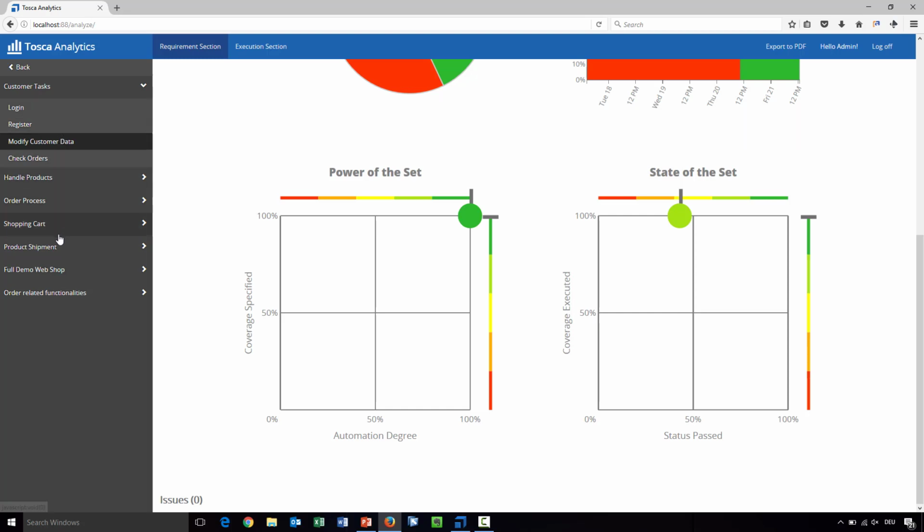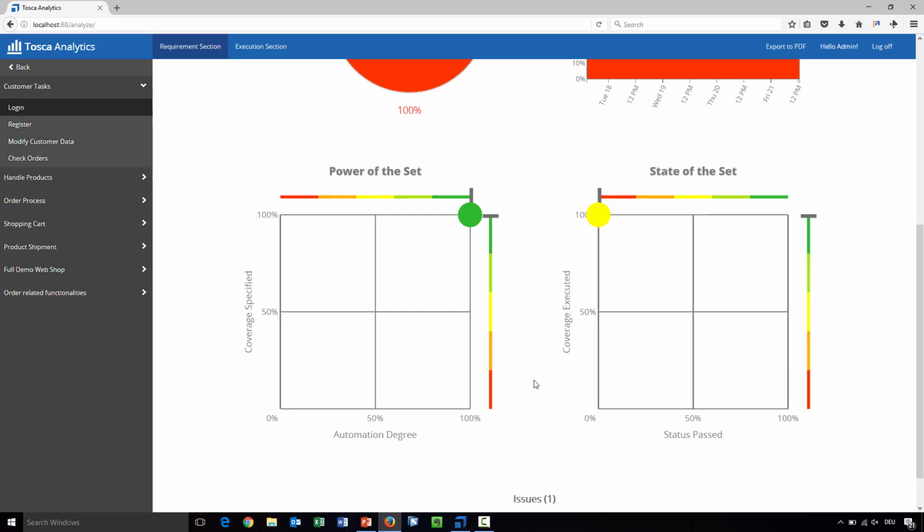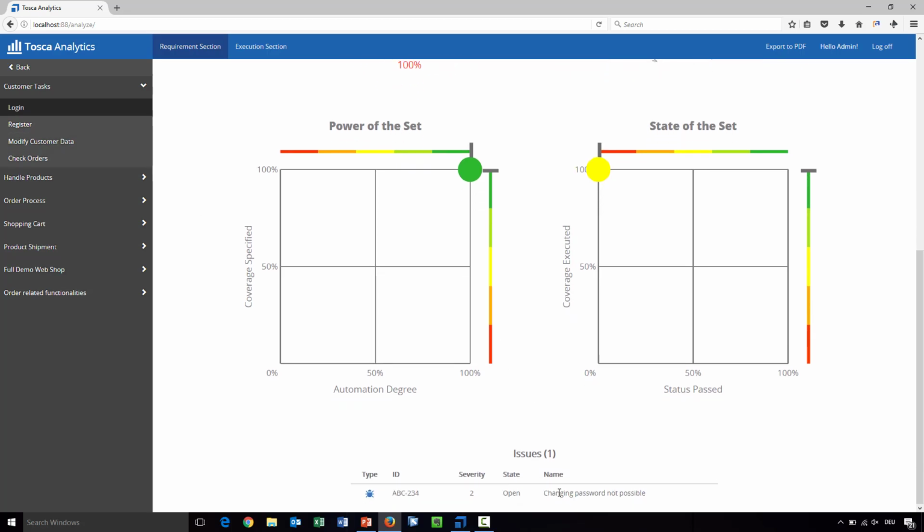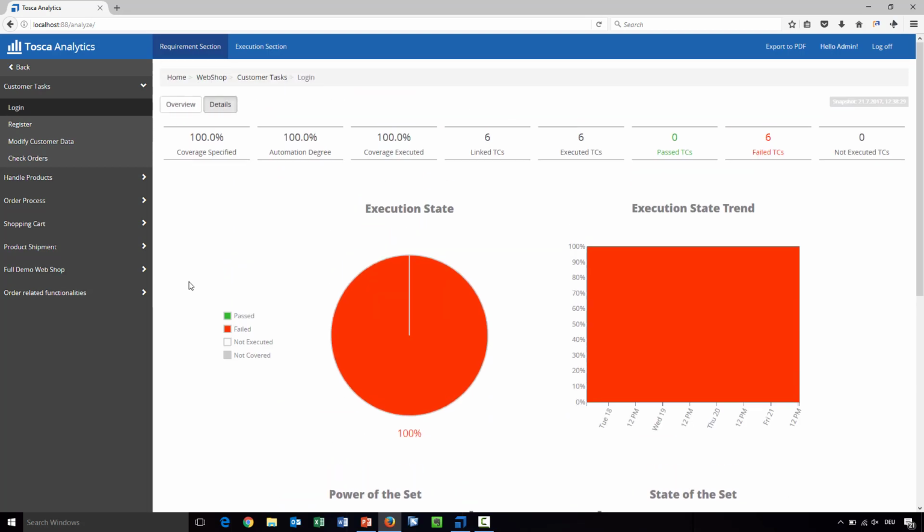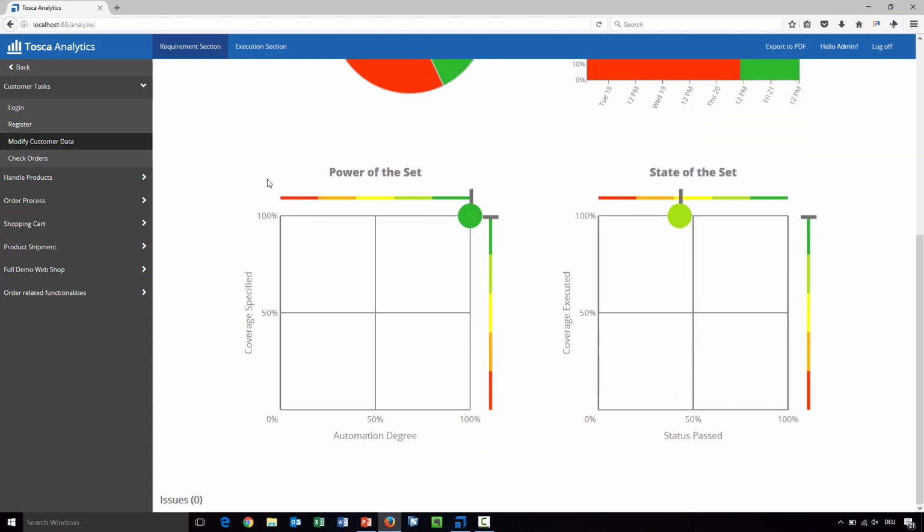You also see issues that are linked. So for example, here on this requirement login, we have an issue that changing password is not possible. So you also see issues that occur during the execution and that are linked to test cases that are considered here in the requirement set.